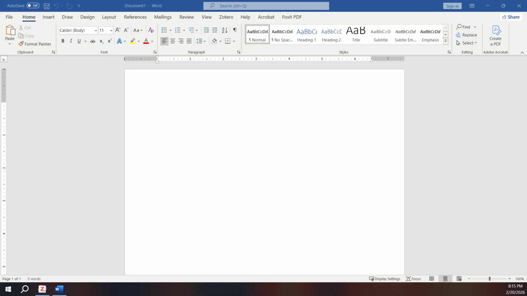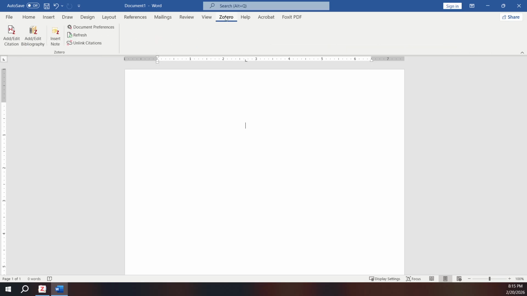Start by opening Microsoft Word. Have the document ready where you want to insert your first citation. If everything is set up, you'll see a Zotero tab along the top ribbon. Go ahead and click the Zotero tab to reveal the Zotero tools. This is your command center inside Word, and it's where you'll handle citations for the entire document.